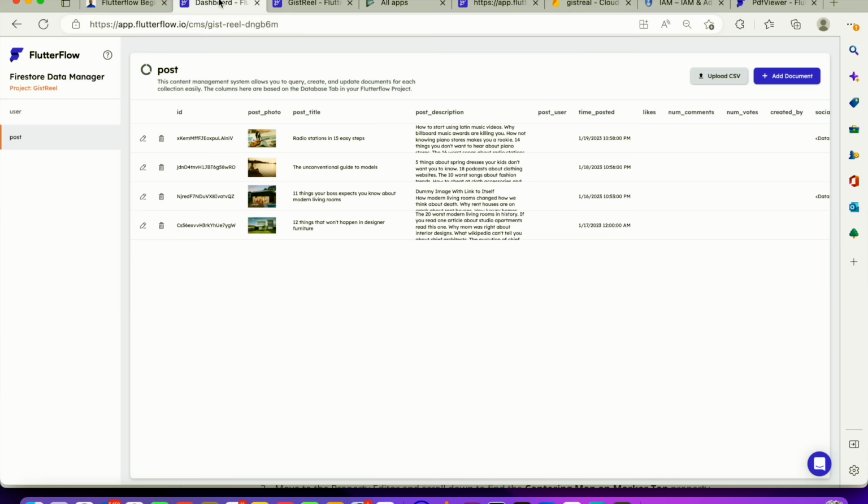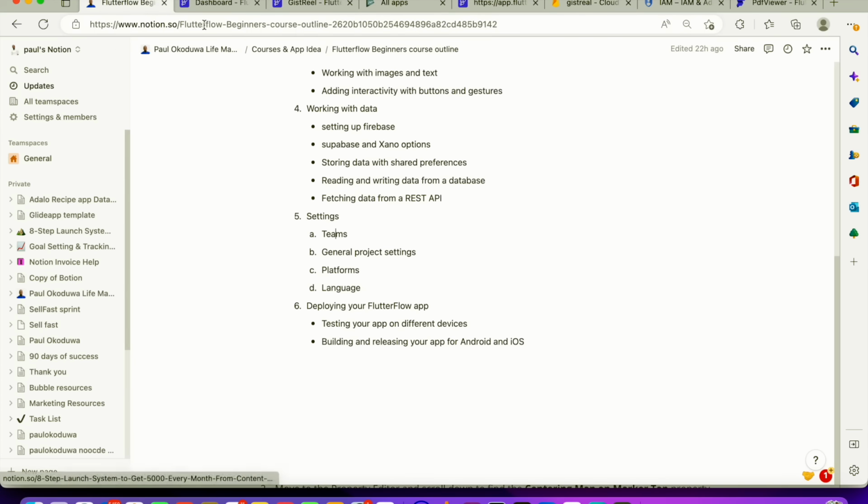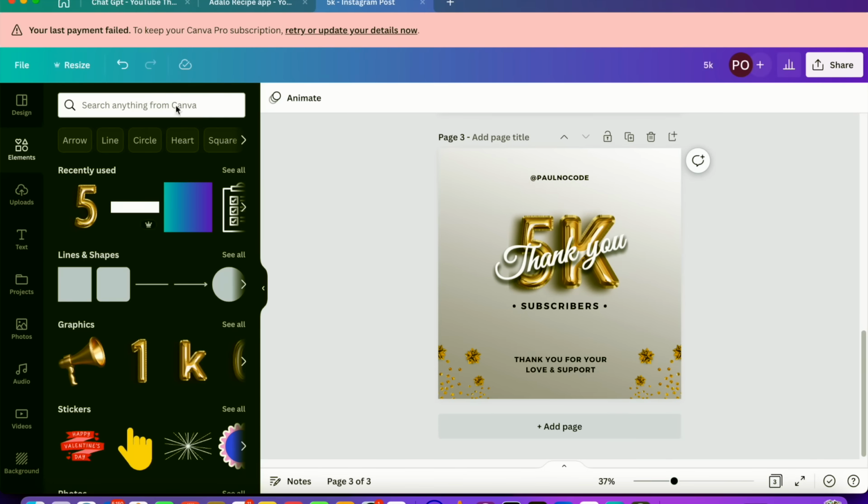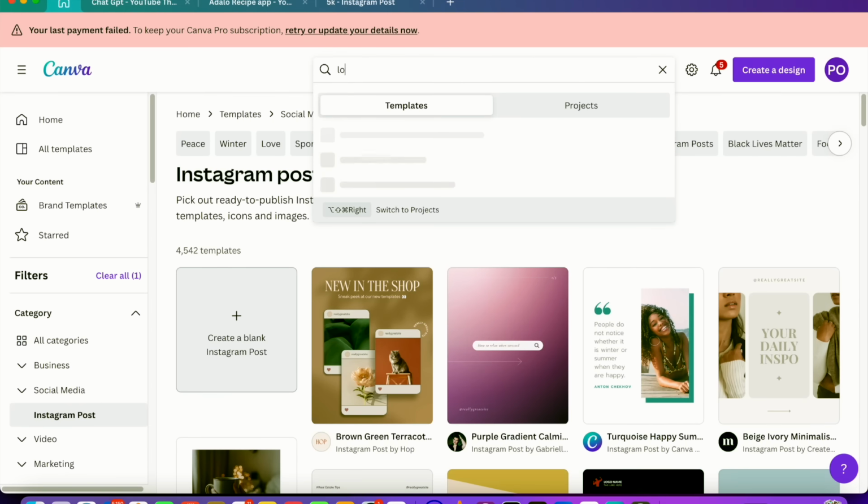To do so, we're going to go back to our app, and we'll click on the settings. We have two things here, the launcher icon and the splash image. Like I said before, you can always do these on Canva. Yeah, you can do this on Canva and it works pretty well. Okay, let's go ahead, and I'm just going to create anything. So I'm going to open Canva, and I'm going to say logo. Just going to find some sort of a logo on Canva.